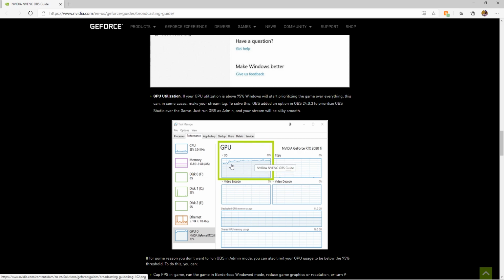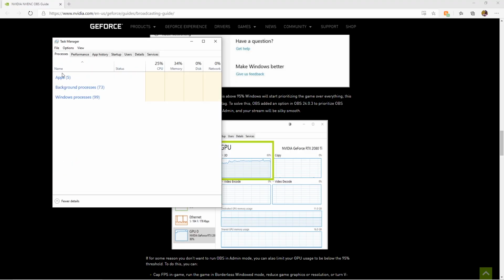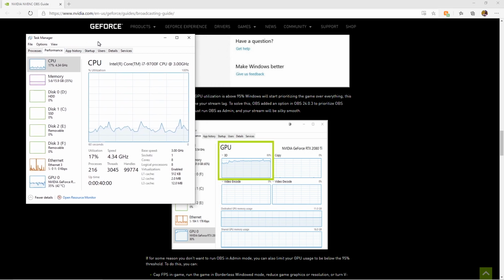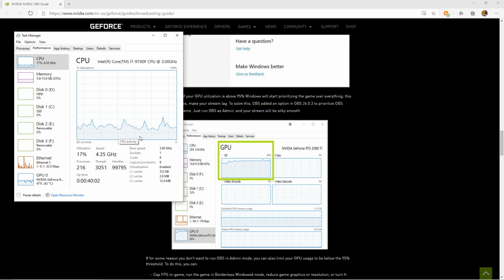To get here, you guys just want to go ahead and press Control Alt Delete, hit Task Manager, and it will come up like this first. At first, you just want to click Performance. Once you click Performance, you just want to check out your GPU, how much you're utilizing. At this time right now, I'm using 17 to 18% of my PC. And it will tell you your specs right here at the top.